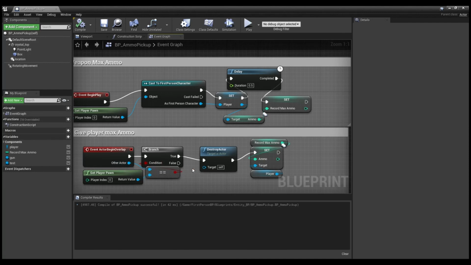First, we need to determine that the player touches it and not other actors. After the player touches it, the cube will destroy itself, and then it will assign the player's current armor number to the previously recorded armor number.